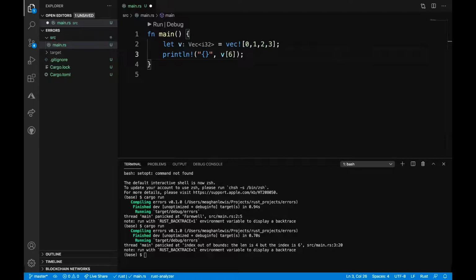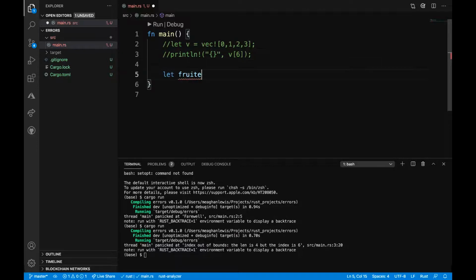Now let's look at an example where we use the Option enum, where absence of a value is a possibility and can either return Some or None as a value. So I am going to comment these lines out for now since they are throwing a panic. So what I'm going to do is define a new variable called fruits, and this is going to be a vector of different fruits. So let's put some fruits in our vector. We're going to have a banana, an apple, and a coconut. And then I'm going to close that with a semicolon.